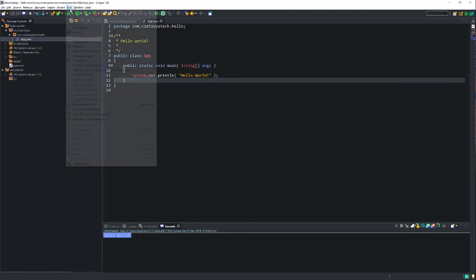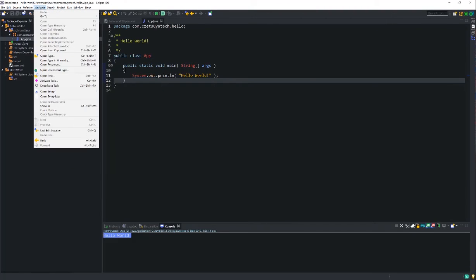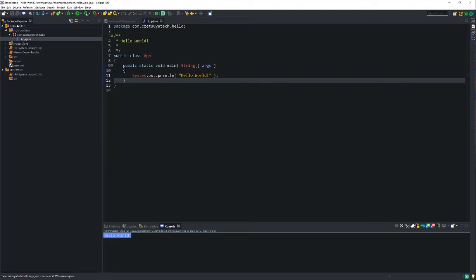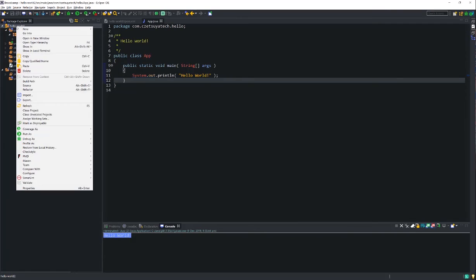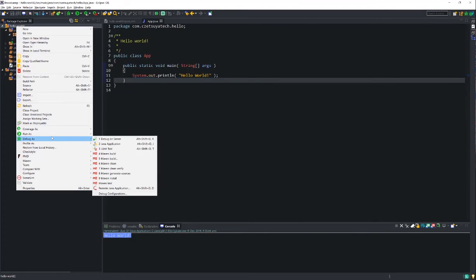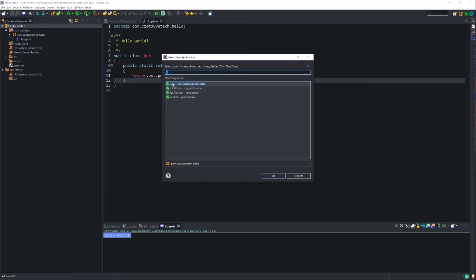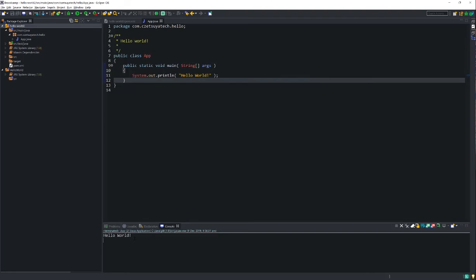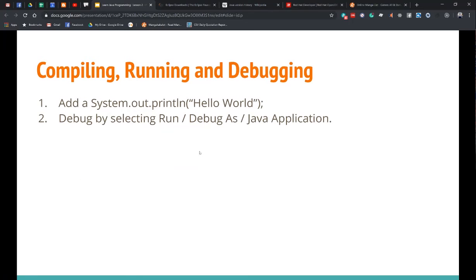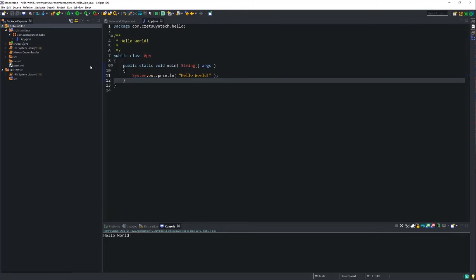So instead of clicking the menu from the top panel, we will right-click on the project, and then we will have the same menu as the Run menu above. Then Run As, select Java Application, and again select App, which is this class App.java, and it should print hello world. Yeah, I think that's it. It prints the hello world. And now I will teach you how to debug.